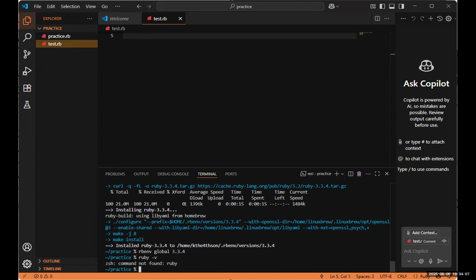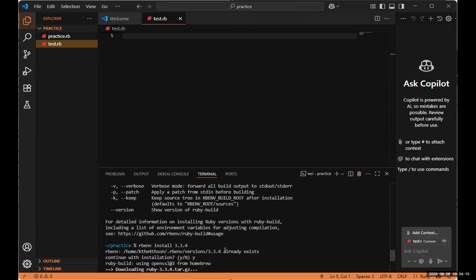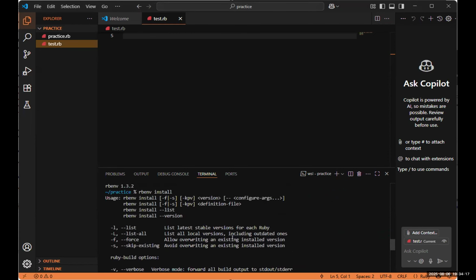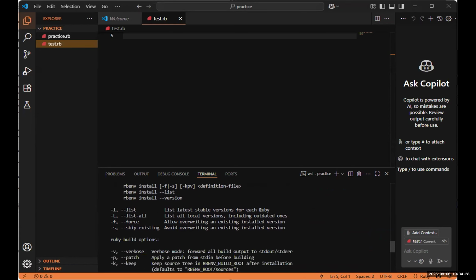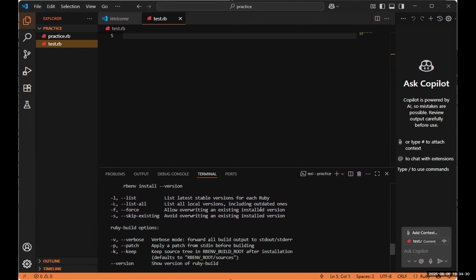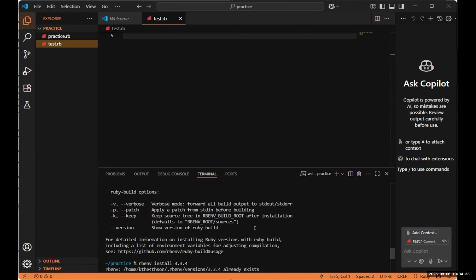Okay, perfect. And now you can do ruby space dash v. The command ruby not found. Okay, what is this? Why is this going on? Let me hold up one second. I'm going to look this up real quick.